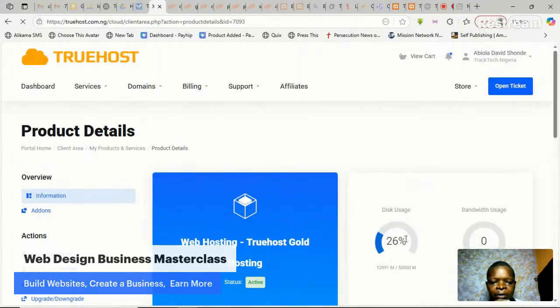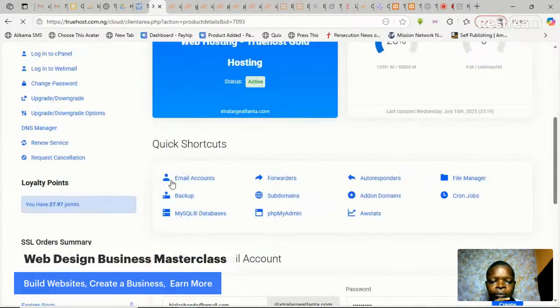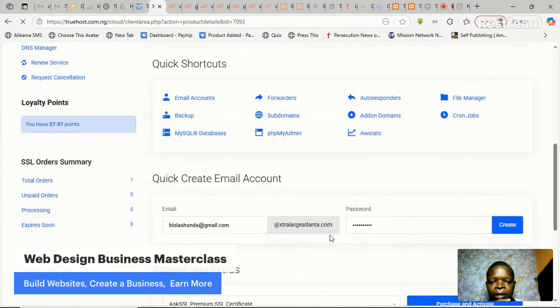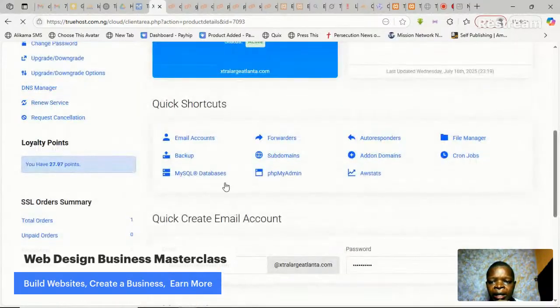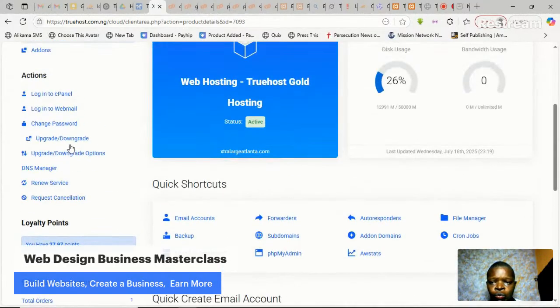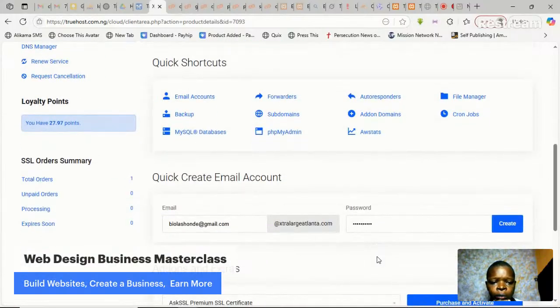So you see it. It says I've used 26% of the disk I have. So I told you about cPanel. cPanel is what you want to log in to, but I don't normally use this login. Rather, I use this quick shortcut to easily enter into my cPanel.